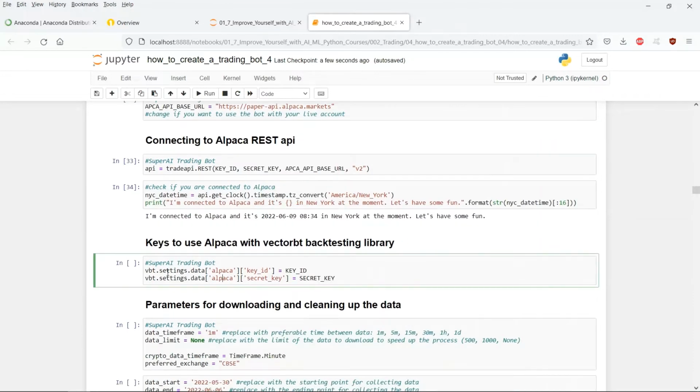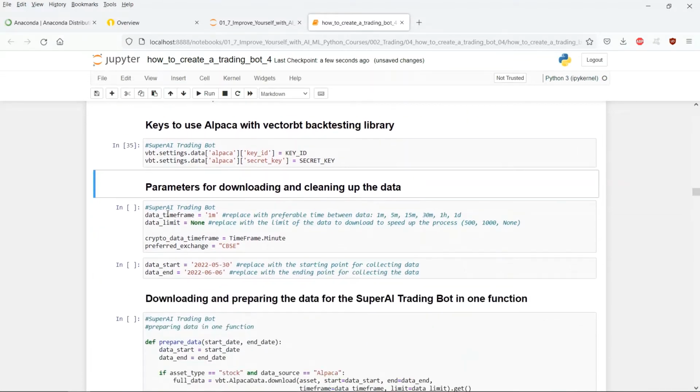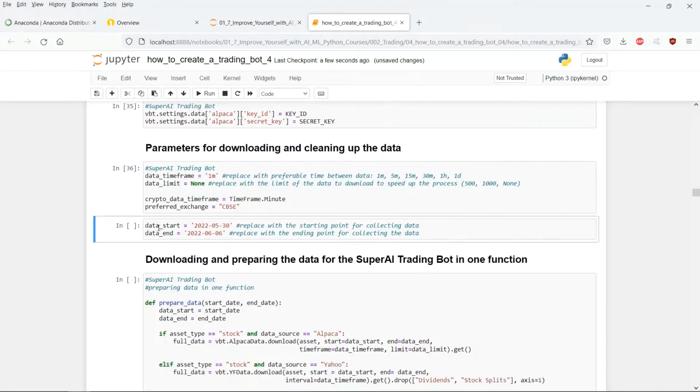Now, we use the same keys for Alpaca in the vectorBT settings, so VBT can connect to Alpaca when needed. We set the parameters for downloading data in 1-minute intervals, both for stock and crypto. We set the data limit parameter to none for downloading stock data from Alpaca. And we choose the preferred crypto exchange we want data from, CBSE. We also set the start and end dates for downloading data. Yahoo allows us to download only 7 days of 1-minute data, so we choose the data from last week.